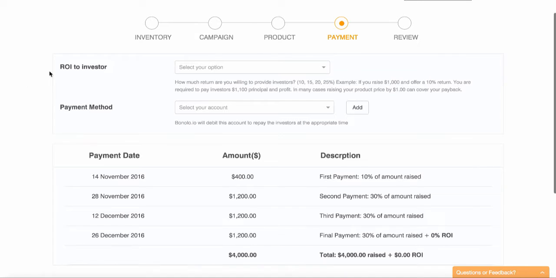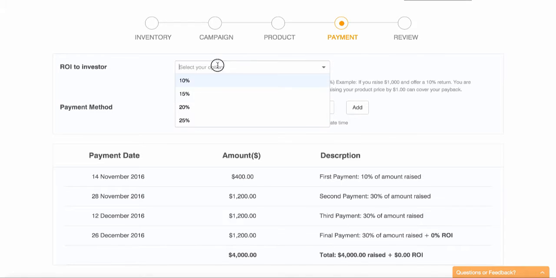Next, I will select my return on investment. The return on investment I will be offering to investors. I can offer them between 10 and 25%. I'm offering the crowd 10%.